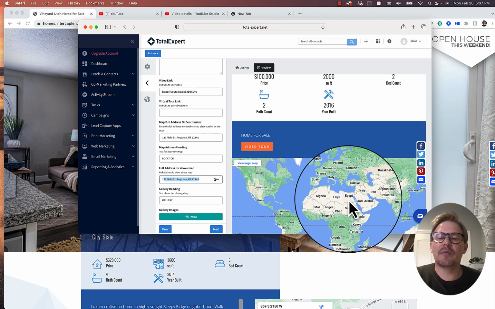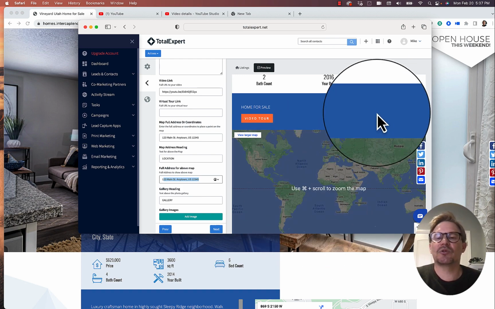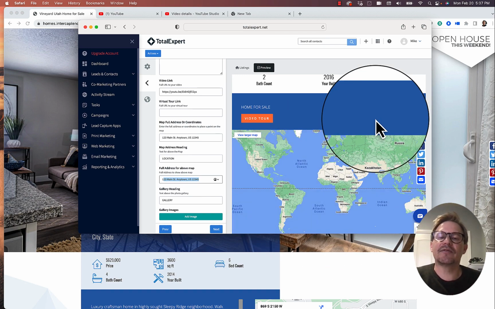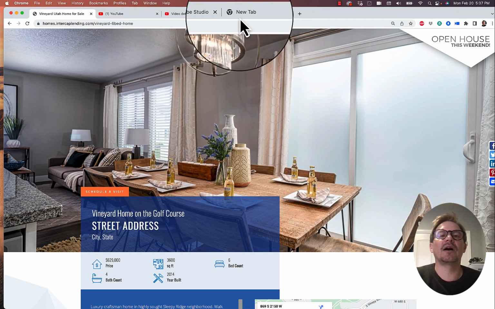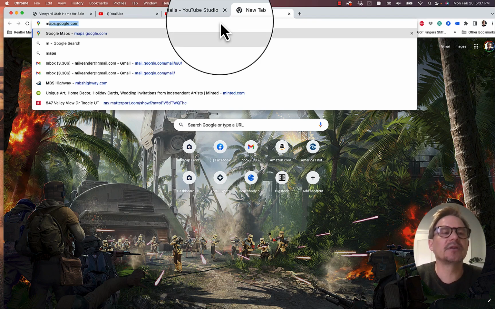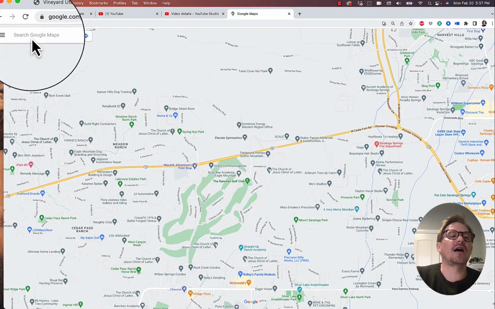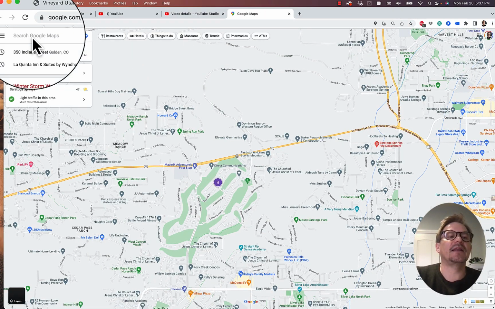If down here where the map is, it shows up like this where it shows the whole world, it's not finding it. So make sure that the address is correct. And if you need to check, you can go to maps.google.com, put the address in here, and then if the address isn't quite right, I know sometimes the address, even that the MLS may have, hopefully it's correct, but sometimes it's off a little bit from what Google Maps is.